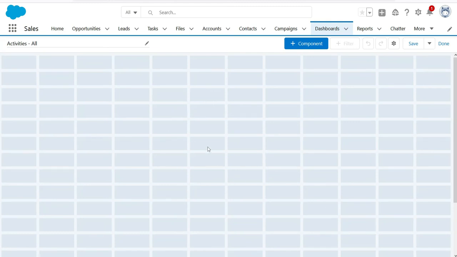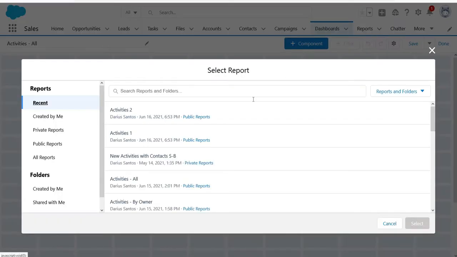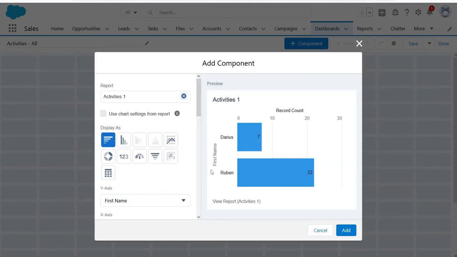The good thing about Salesforce is it allows you to remember the last used reports that you used in the system when you bring things into a dashboard. So if I click on component, for example, it's going to show me that the last two reports that I created were in chronological order here. So the first one that I created was the activities one, which shows the information, if you recall, by the contact name. So I'm going to select that one.